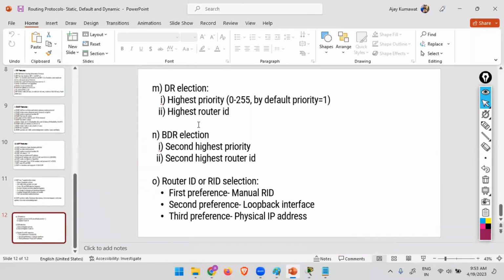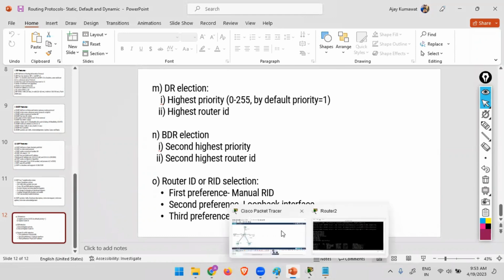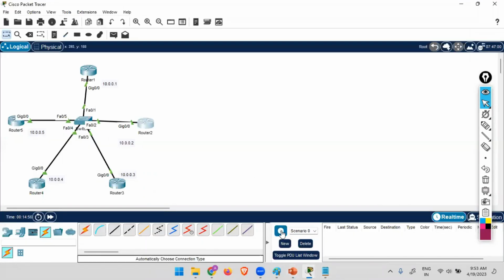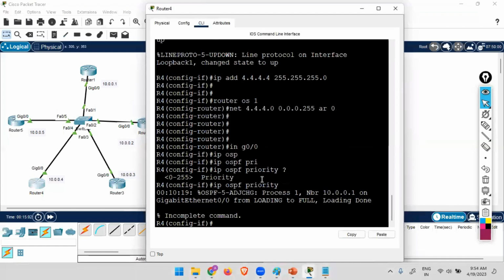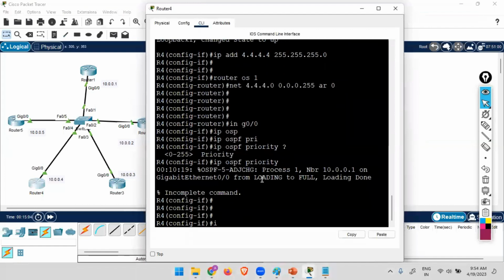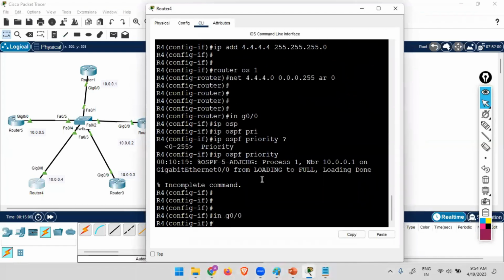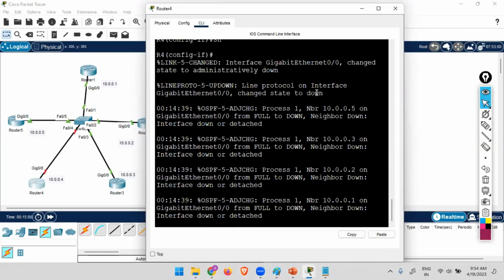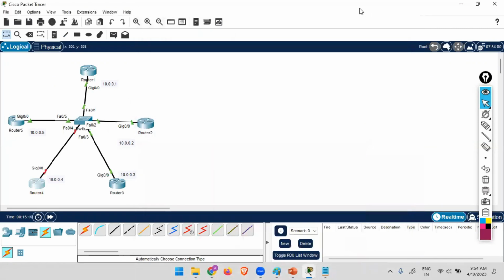Okay. DR election. The command you use under the IP OSPF process is where you change the priority. Let's say I shut down R4. So what I can do is go to interface 0/0 and say shutdown. Now what will happen? There will be a new election for BDR. Who will become the BDR? Your R5. Check.